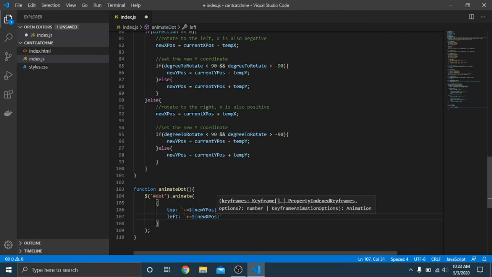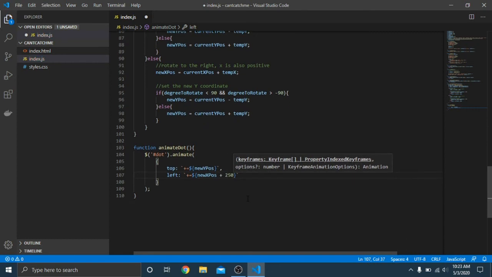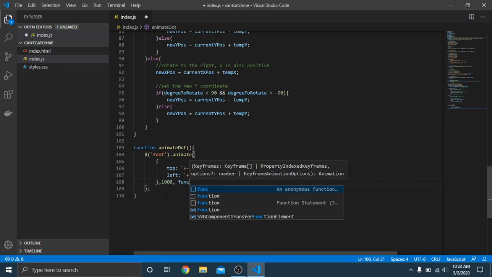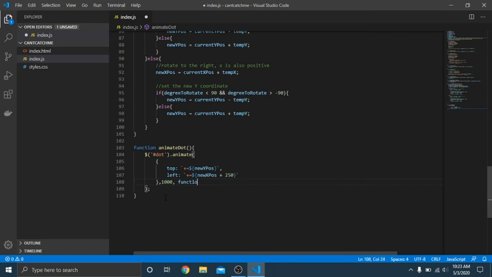Now, when I did this before, it was kind of over to the left a ton, so I moved it over about like 200. I'm going to do 250 this time, just to move it over. And so after that, the next parameter is the actual amount of time. And so I just did 1 second. And then after that, it actually takes a callback function if you want to pass that in. So basically, after it's done animating, you can do a callback.